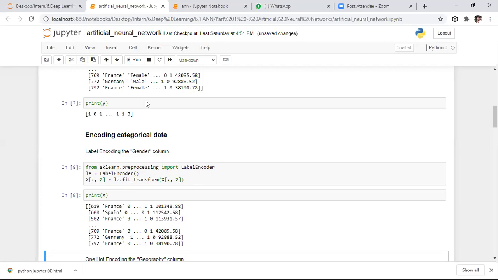If you observe here, we have male and female kind of data, whereas here we have values in the form of 0s and 1s. So here we have output in the form of 0s and 1s. Here 0 is nothing but female, 1 is nothing but male. So that is about label encoder.